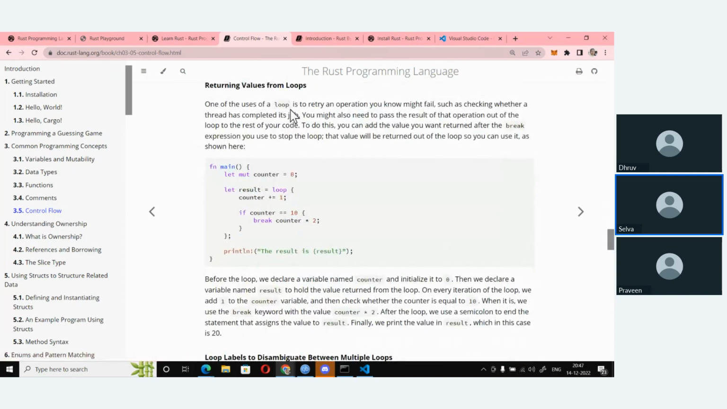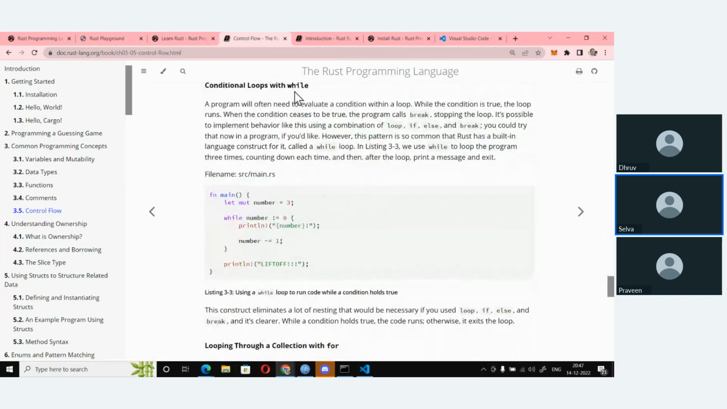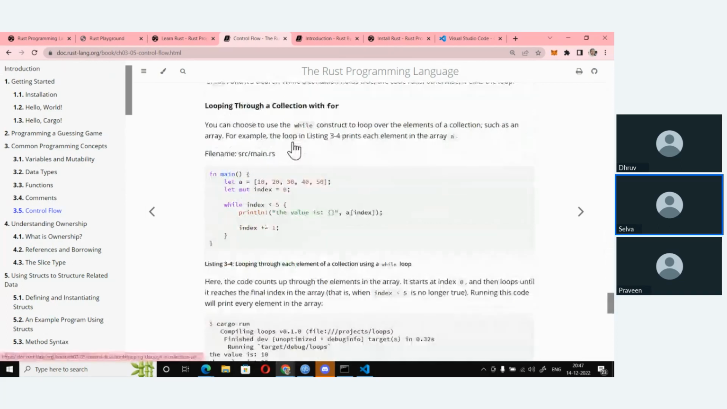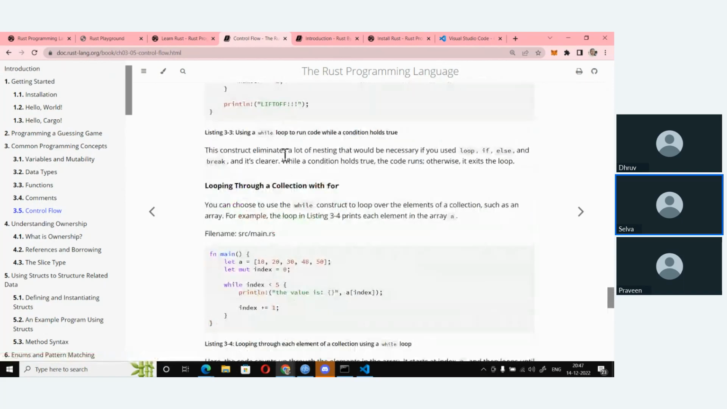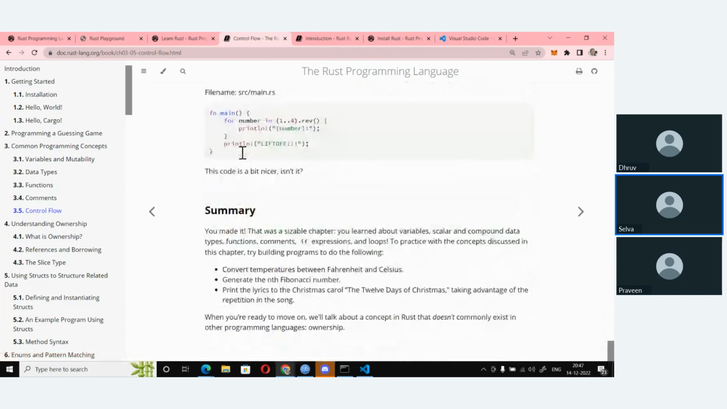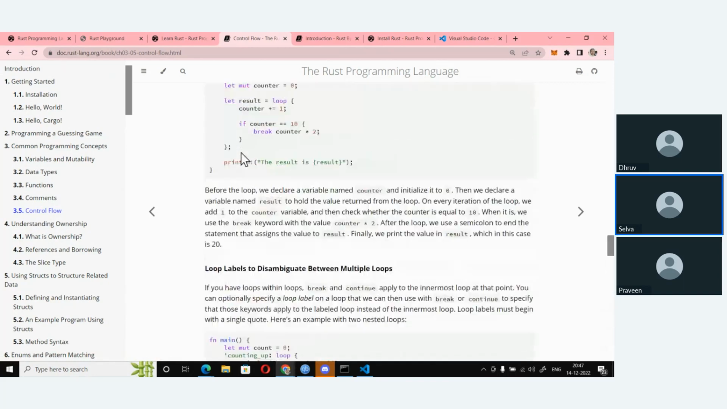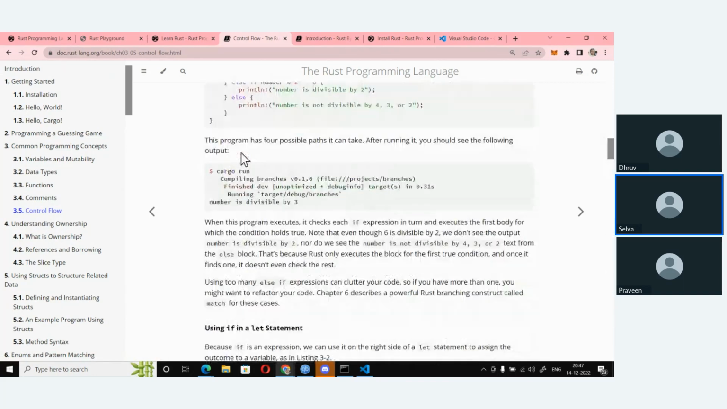Then you have the while loop. So there's a loop and there is a while loop. It's a condition loop, and there is an iterator loop called the for loop. These are all the loops available to you. So let us check this out. They're actually pretty simple.